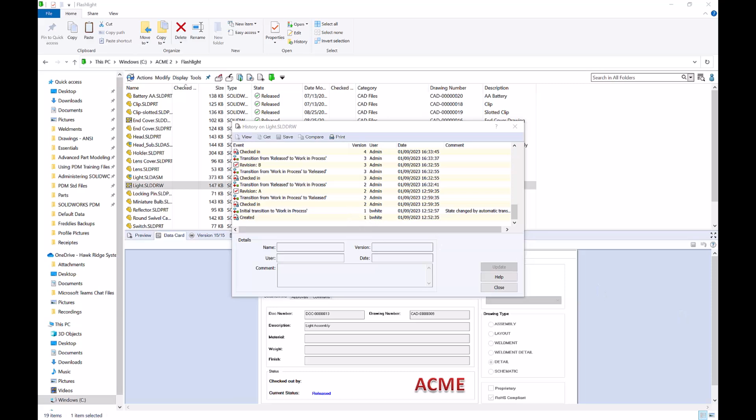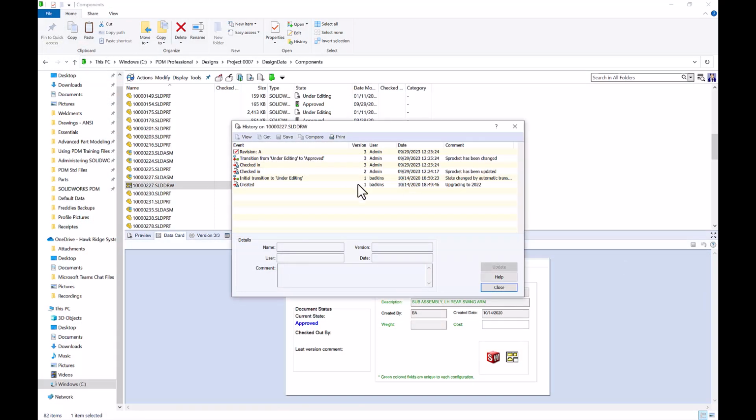Moving back to our previous example that we were working on, our sprocket component here, if I ever needed to go back to any of these versions, maybe version 3 wasn't what I wanted and we liked it better when it was at version 1, or maybe I pushed it through the workflow when I didn't mean to. It received revision A and maybe we weren't quite there yet. I can choose one of these older versions here. Maybe I'll choose version 1 when it was under editing.